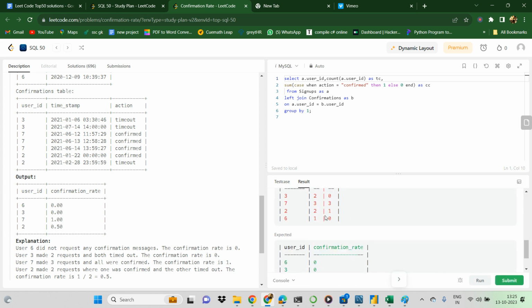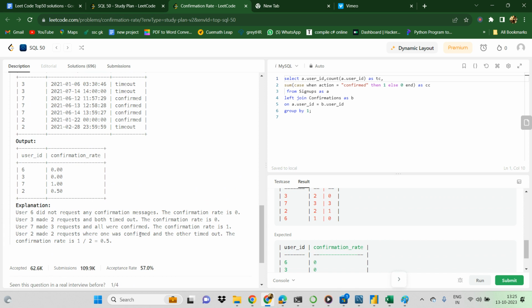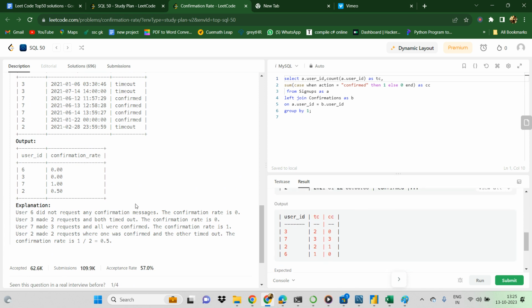Yes, see 3 is, if you see here, if you use a calculation now, 0 by 1 is 0, 1 by 2 is 0.5, 3 by 3 is 1, 0 by 2. If I use the total confirmed count with the total count, automatically I'm going to get the answer, right? So CC, this is the confirmed count divided by this total count. If I use this, automatically for each and every user ID I'm going to get this answer.